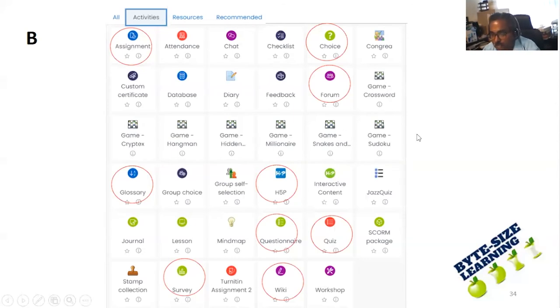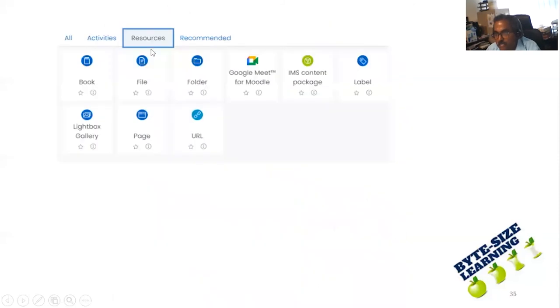So that's about that. And next one is the resources. These are the resources that's given. Once again, these are the ones that I have done before. These are the ones that I've done. The rest, I've not done.